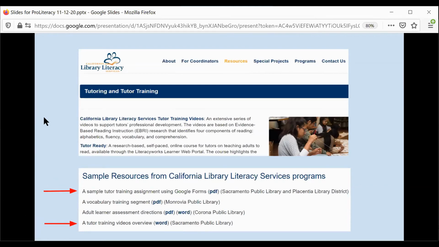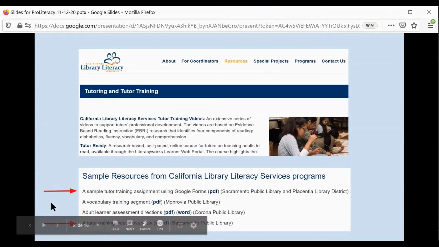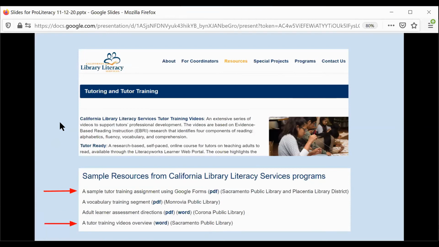On there, you can see they have the videos also available and a Tutor Ready link. And then when you scroll down the page, they have sample resources there from different programs. The first arrow there is a PDF, a complete PDF version of our online Google form that I was mentioning earlier, where we have the videos embedded for a quiz.